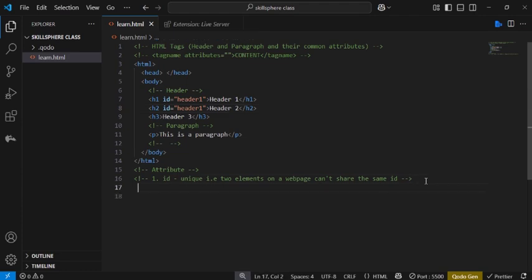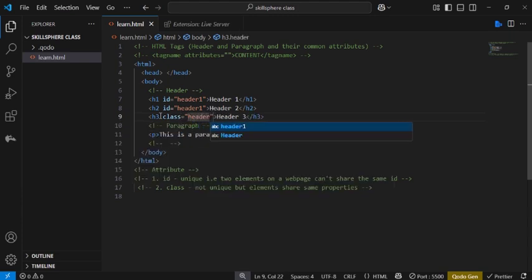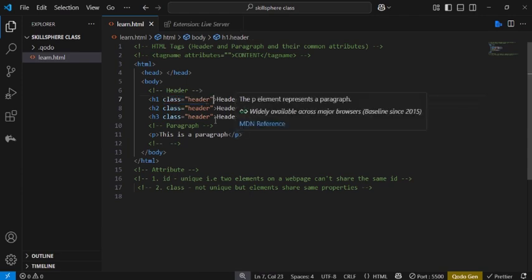But then we have class. For class, 2 elements can have the same class. It is not unique, but elements share the same property as defined for that class. By the time you start using class with CSS, that's cascading style sheets, if you define a property for that class, every element that shares that class will have the same property. For example, you can give this one class header, and every other thing can share the same class header. It won't give you any problem because it is class definition. But if it was ID, ID has to be unique.